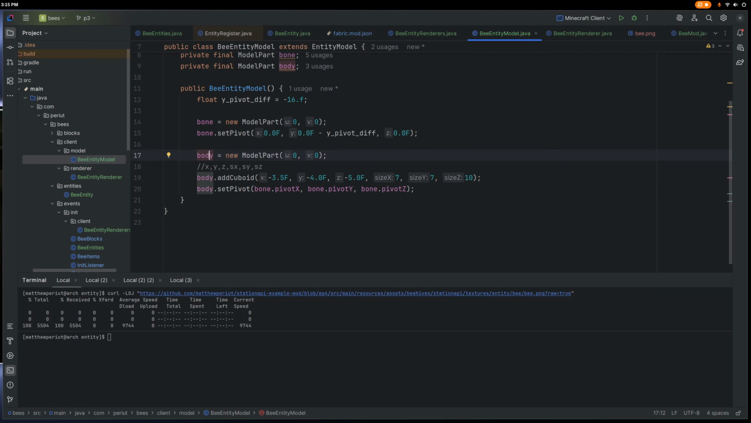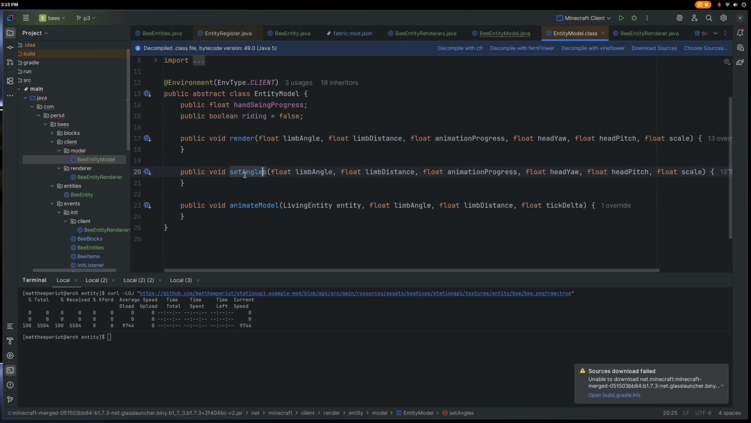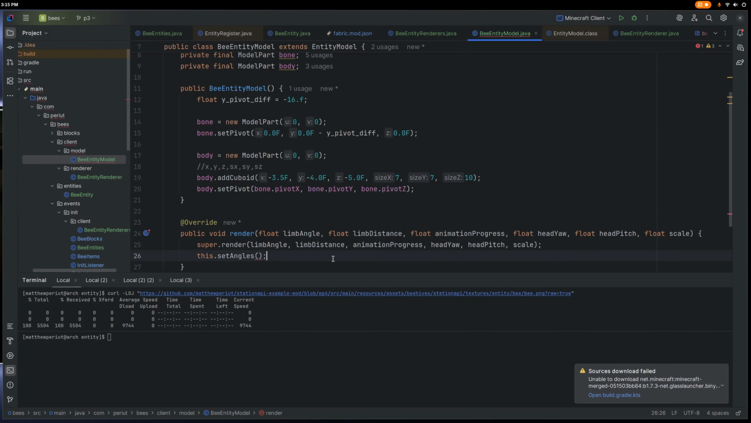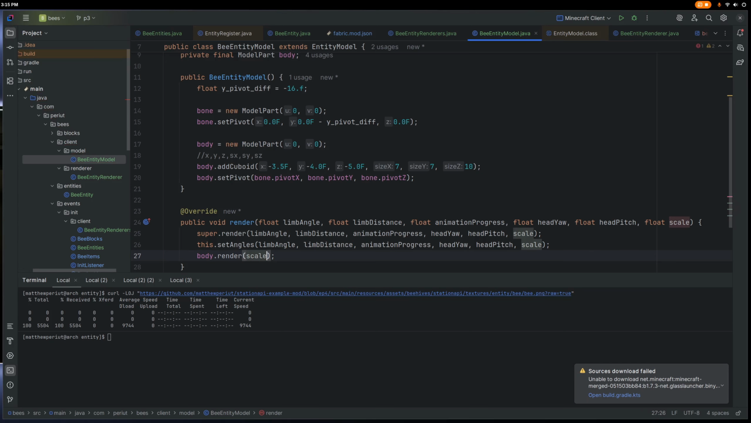Let me just review. Yeah, so we actually are going to go ahead and create a render call inside of the B model so that we can call it from, yeah, so this is going to be called from the game. And something else that's always called from this is set angles. Let me make sure that it's not, yeah, so set angles. We're going to come back to setting the angles, but all we have to do for now is go ahead and pass everything through to it. This is going to be useful for when we're animating the wings. And we're going to go ahead and render the body at the scale given to us.